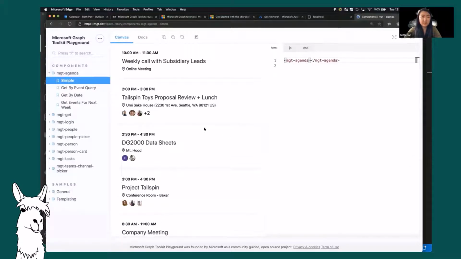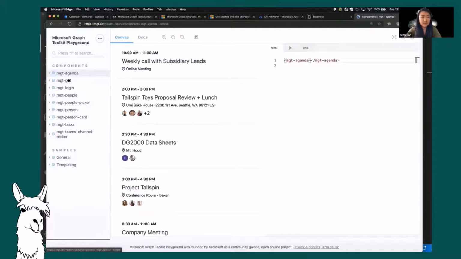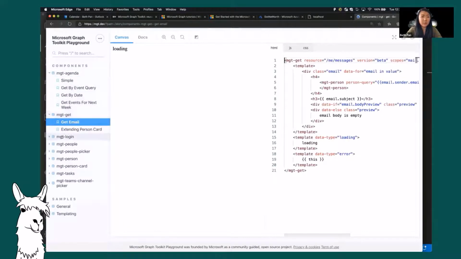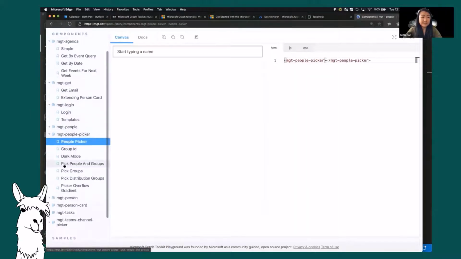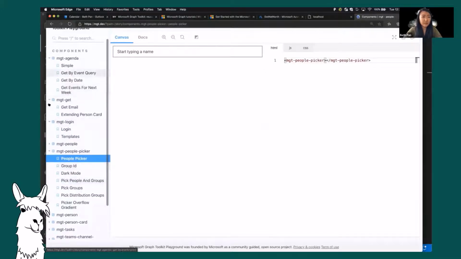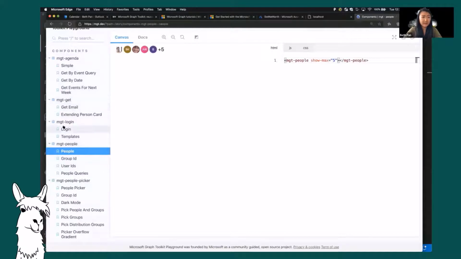So this is a playground for the toolkit. On the left, you can see a list of components that are available to you today. If you expand them, there are some samples that came with them to showcase different capabilities that each component has. I'm going to start from MGT People, and come back to Get later on.